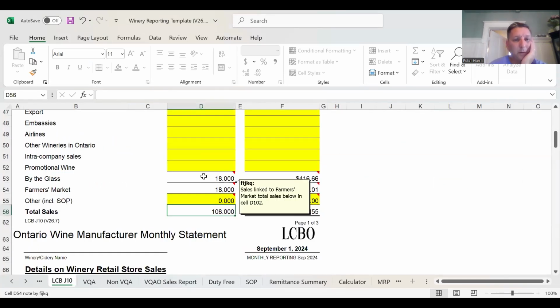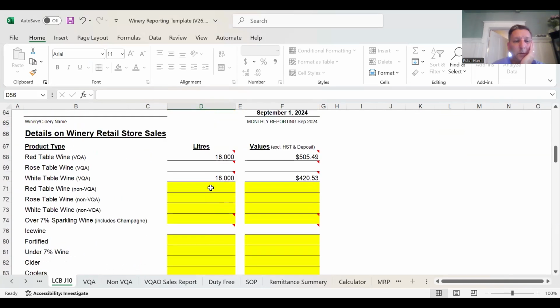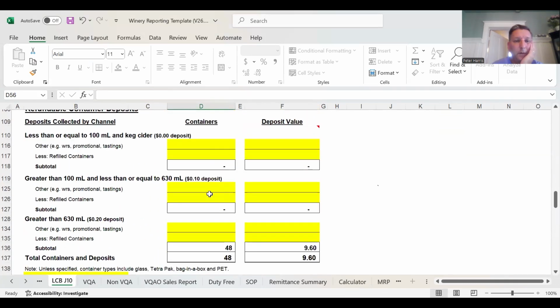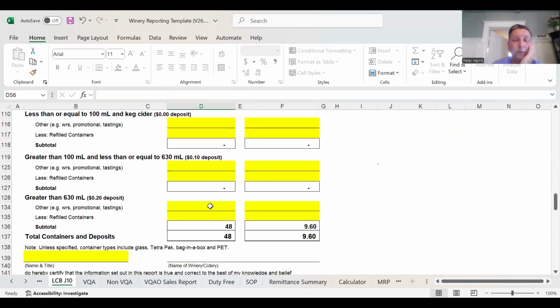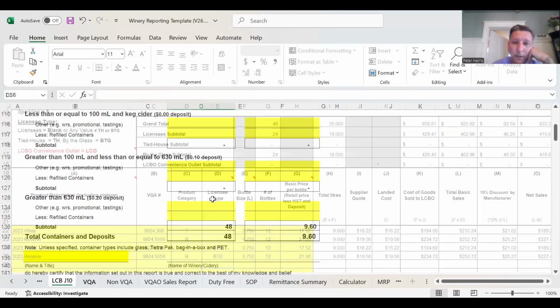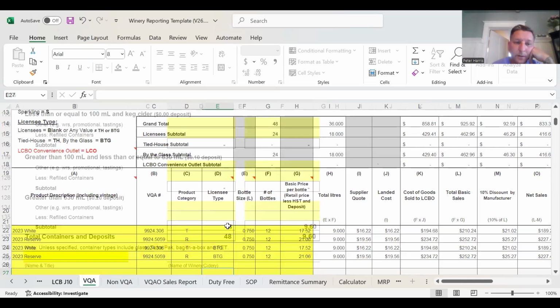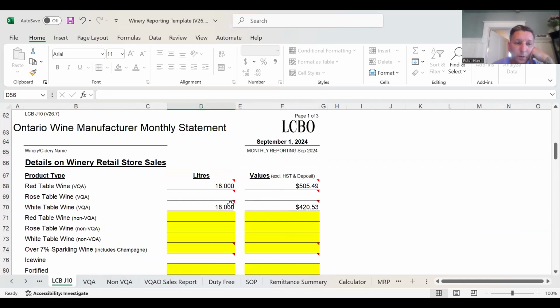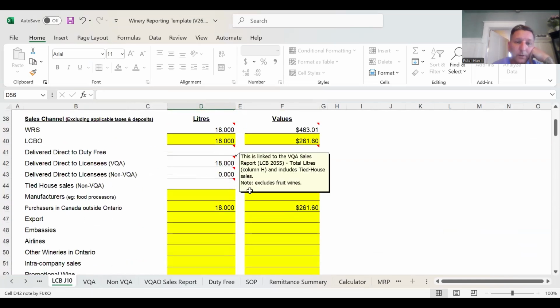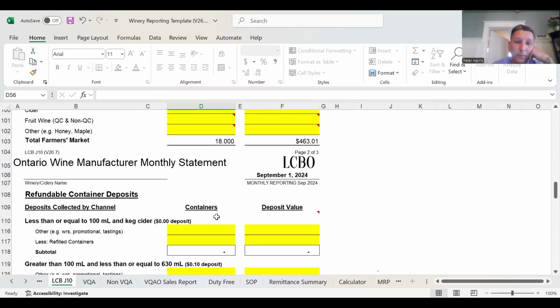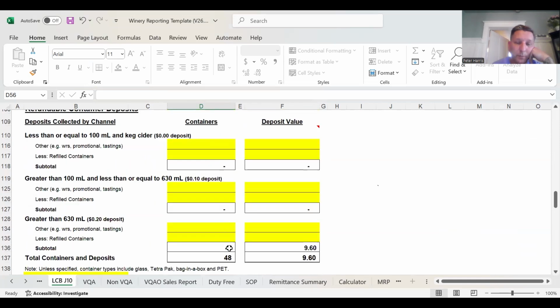So the only thing that we're missing here is down on page 3, the container deposits. So this is another fee that you pay to the LCBO for your wine on a monthly basis, or sorry, on your sales on a monthly basis. So you'll notice that 48 bottles have been auto-populated here, and that is from the VQA sales report. Remember, this one is linked to here and also up here. Okay, so your 48 bottles are from the VQA tab back here.